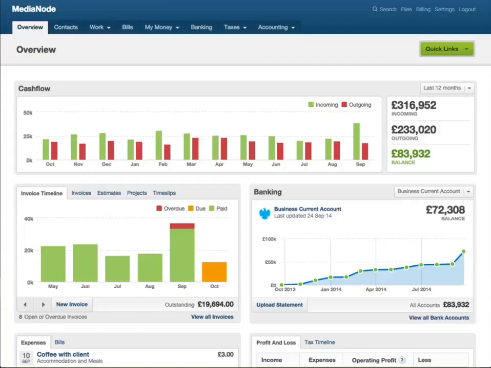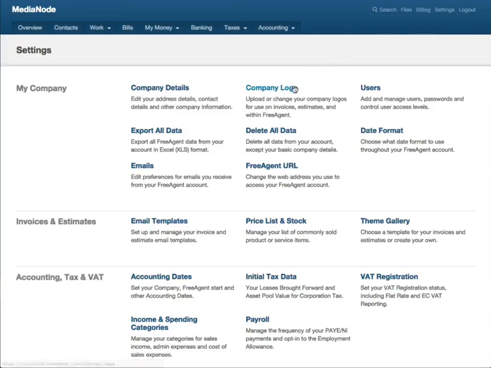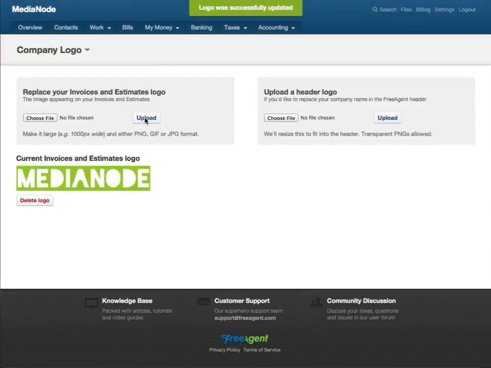First things first. If you want your company logo to appear on your invoices, navigate to Settings and Company Logo and upload your logo to FreeAgent. Once you've done that, there are a few different ways you can create a blank invoice.